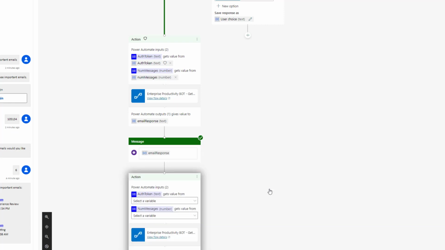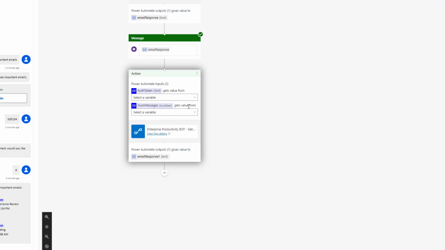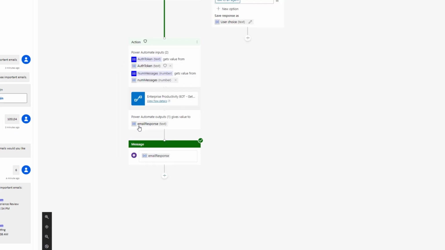Get important emails. Because we've exposed 2 properties as part of our trigger, we now get prompted to populate them, and we're going to do that here. We provide our auth token and the number of messages we want to receive. Power Virtual Agents is smart enough to know what Power Automate is going to return. In this case, it's a single value of type text, and we could use this variable downstream in our other processes. That's exactly what's happened here. We've got a variable called email response, which will capture the response coming from Power Automate, and then we're just going to display it.